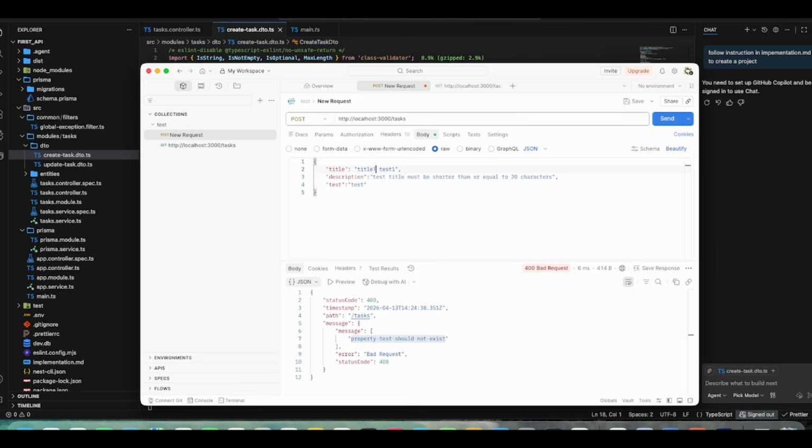For the transform example, I will change the title in the request body to uppercase, and then the API response will be lowercase. We can now implement a DTO for the creation logic, integrating validation and automatic data transformation to ensure payload integrity.